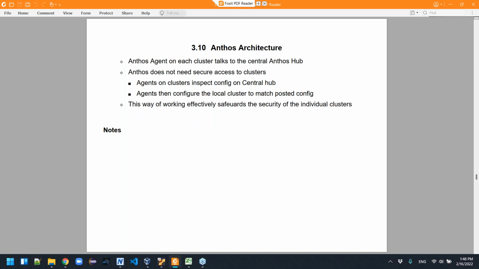So what's the architecture of this? The architecture is a little bit different than what you saw with Rancher. You still have an agent on the cluster, but that agent on the cluster talks to the Anthos hub. So it doesn't work the other way around. What the hub is responsible for is publishing the configuration information that you set up.